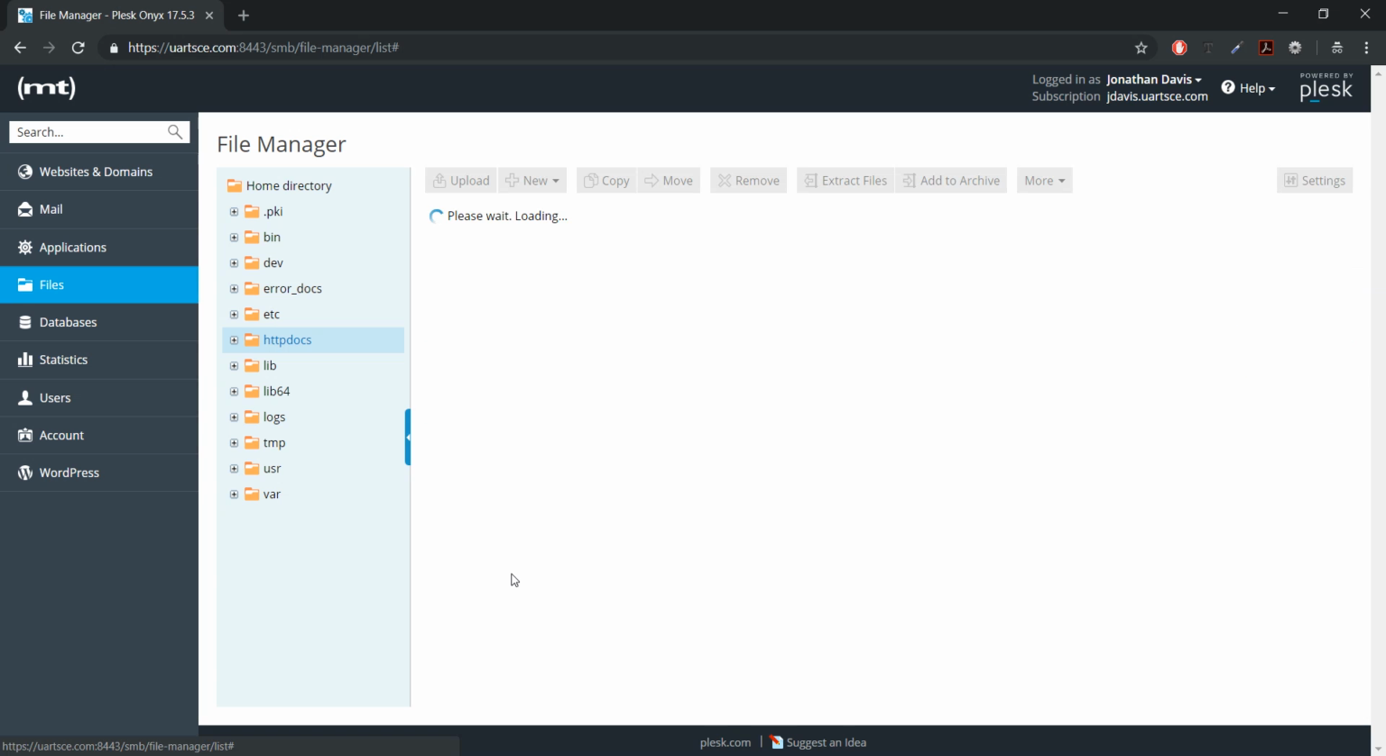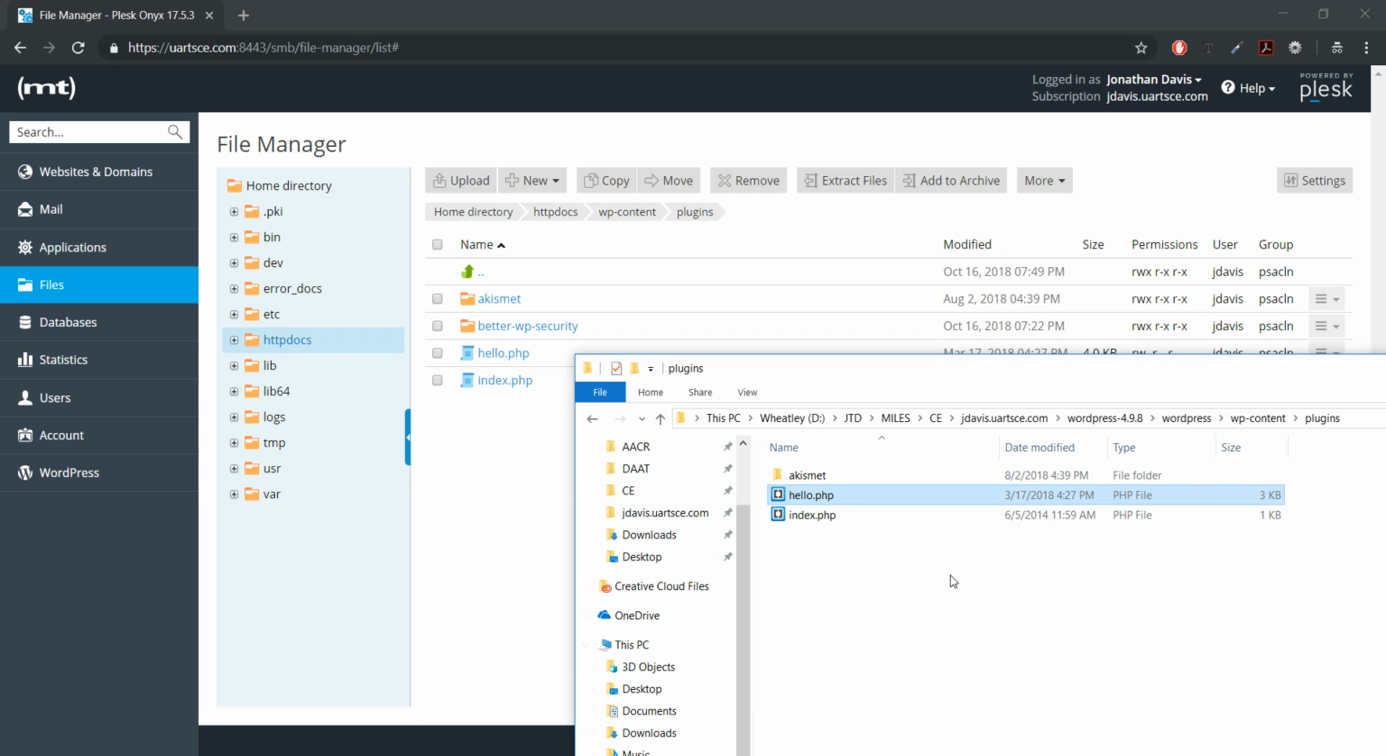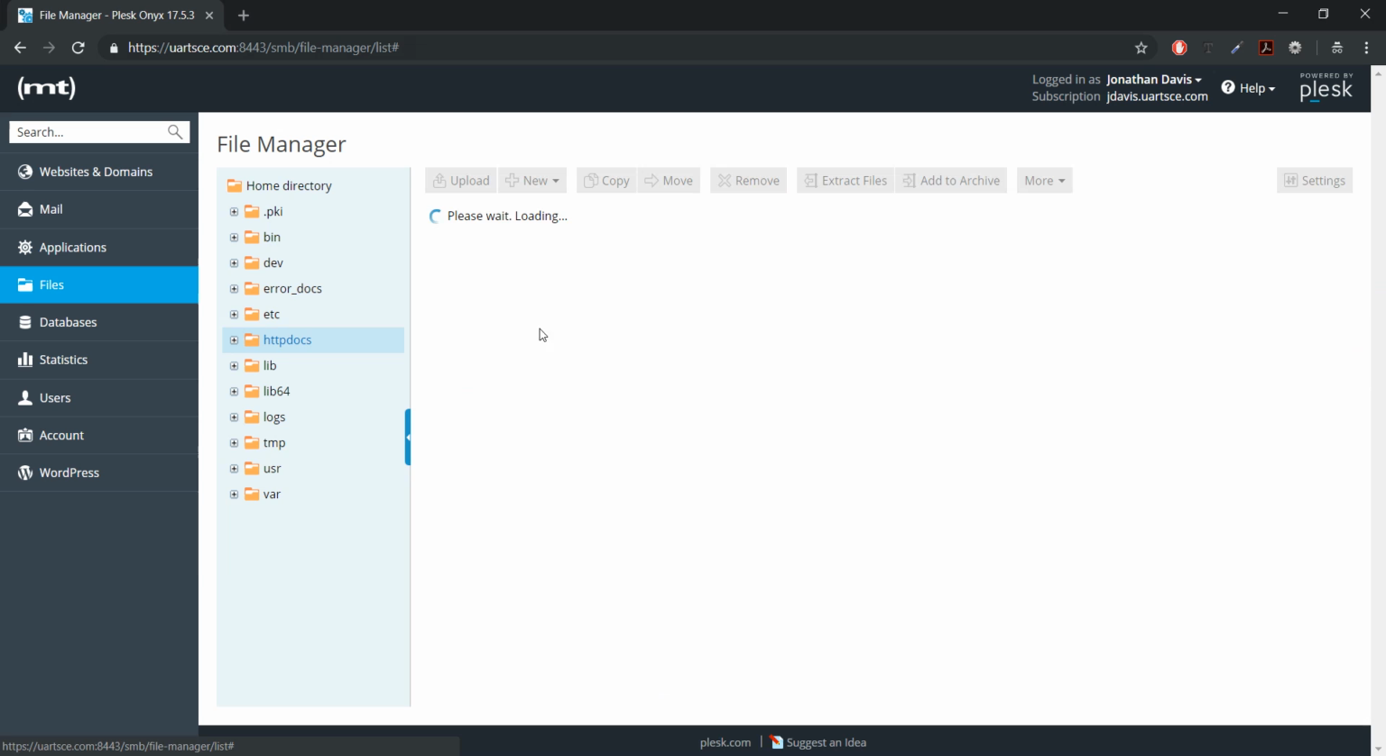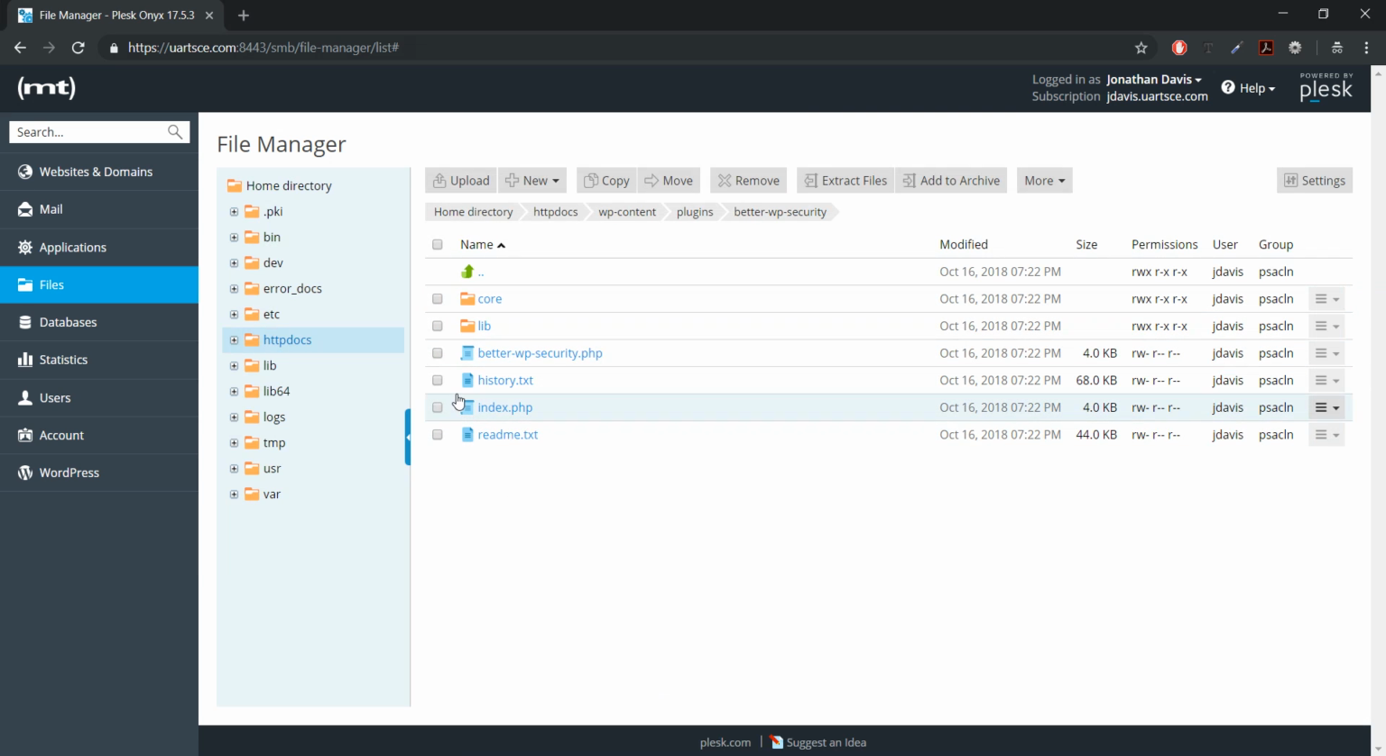If I go into plugins, I see the Askamet folder, which is representing that one plugin. I see that hello.php. I also see this folder that says Better WP Security. That's that iThemes plugin that I just installed. So when I installed that, it added a folder in here, and inside that folder are a bunch of files which are related to that plugin.